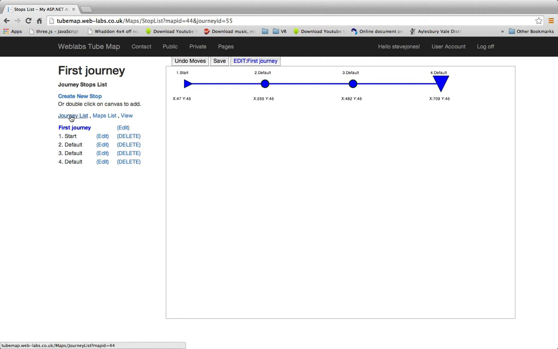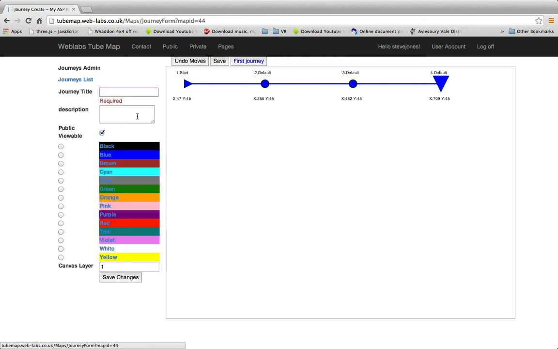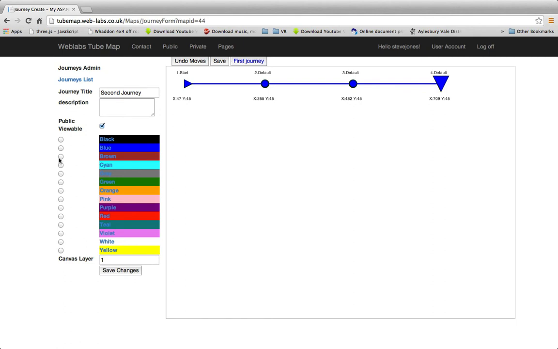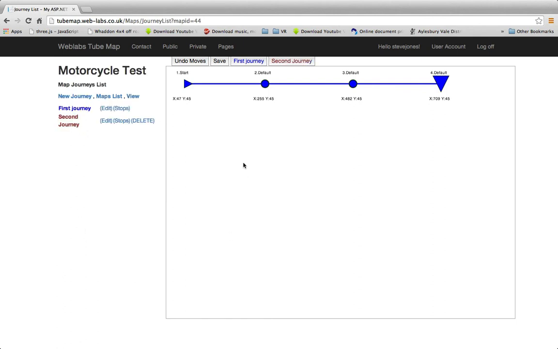So let's create another journey, new journey. Let's call this the second journey, and we'll make this brown. Save changes, and again I'll start off with a triangle. Let's see, I've done it again. Press it. Well, let's press stops this time. You have to actually tell it you're in stops mode, so now you can see it's editing the stops.